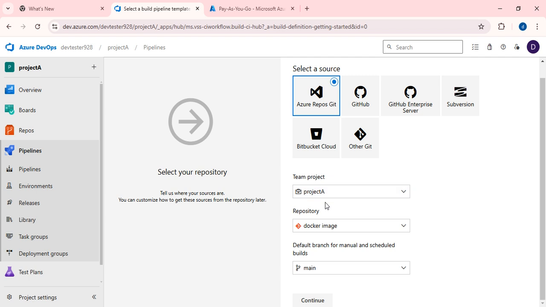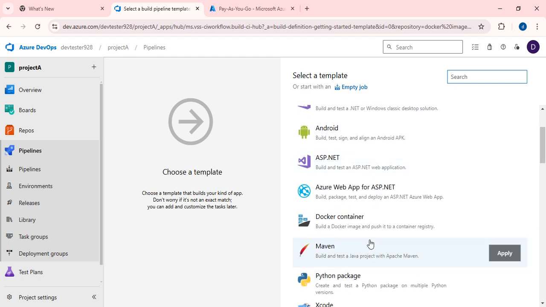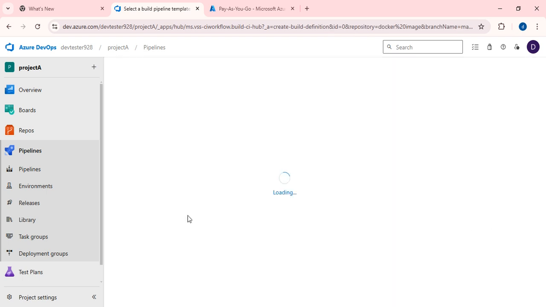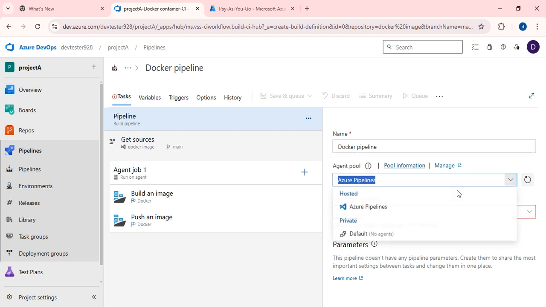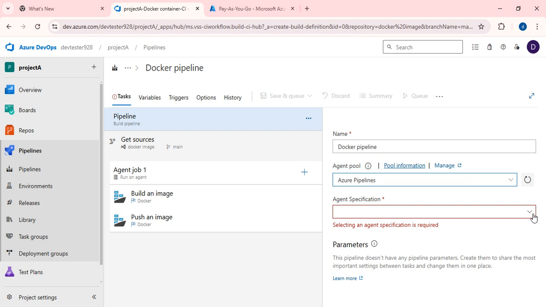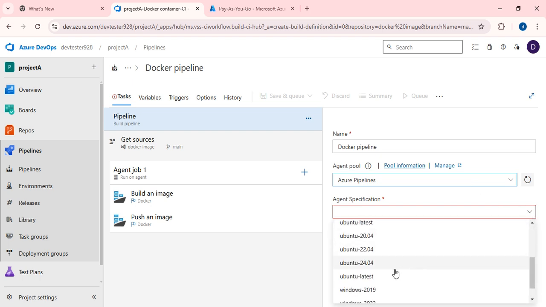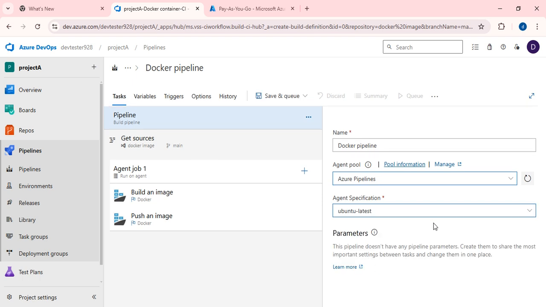And where does my code lie? In project A, Docker image, in the main branch. Just click on okay, and here choose Docker container: build a Docker image and push to a container registry. Apply. Okay. First of all, the pipeline: it's a Docker pipeline. Here the agent pool is Azure Pipelines only, by default. Agent specification is Ubuntu latest. I am going to use Ubuntu.